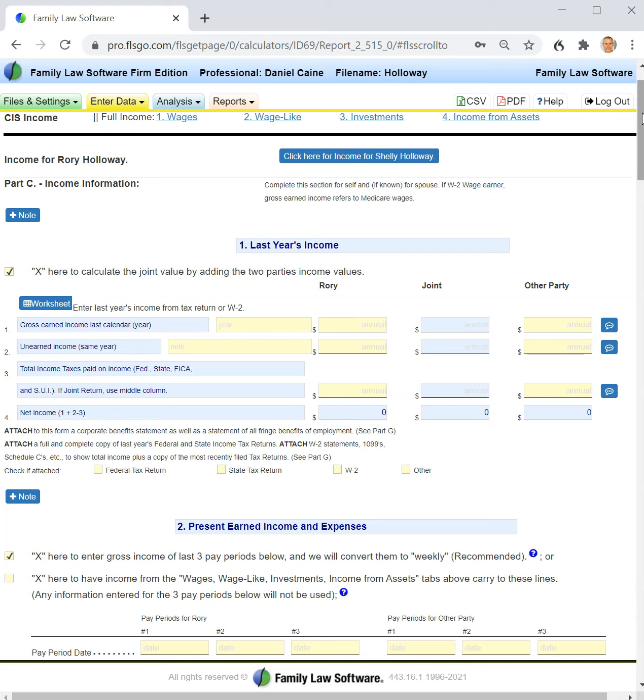Now, let's take a closer look at each section of the CIS. The first section is last year's income. None of the current income items will be relevant to this section, so you would definitely enter these items here. You can enter each party's individual income and have the software add them together. That happens if this box up here is checked. If this box is cleared, then you would enter the joint income yourself.